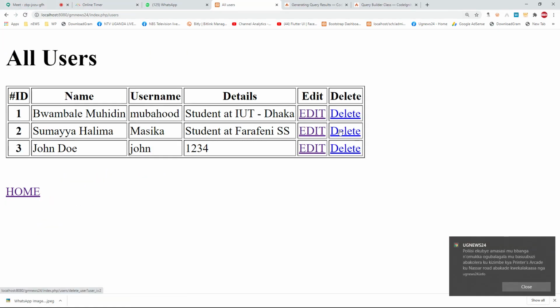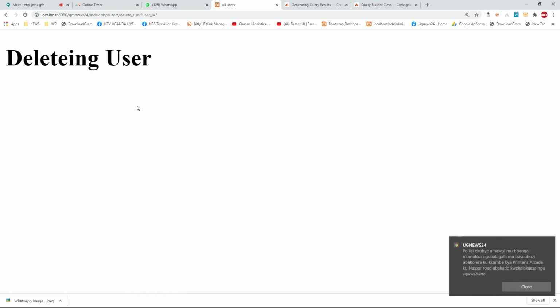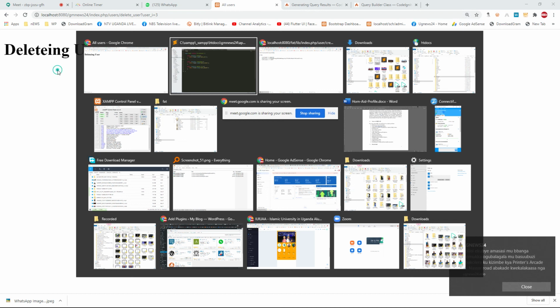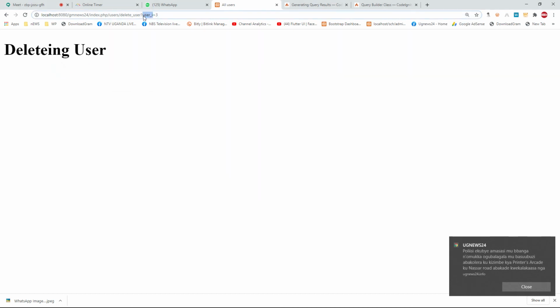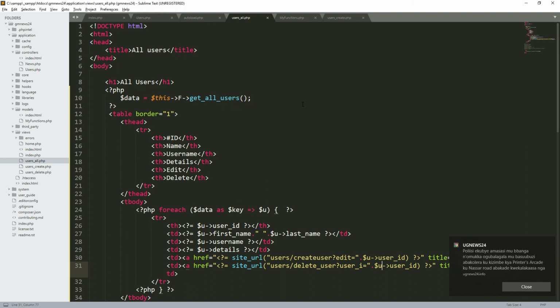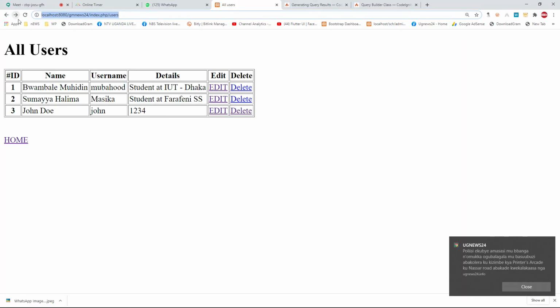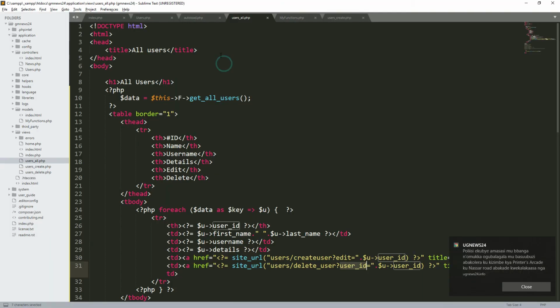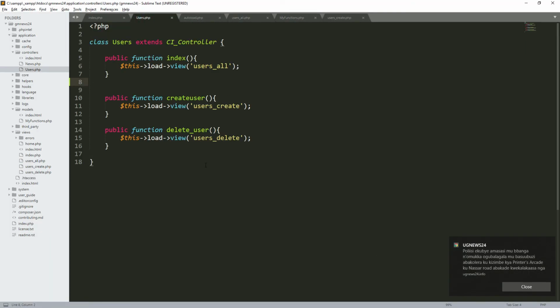So let me delete this user, this one. So deleting user, right? But you can see I already passed the user ID here in the get. So I'll pass here user ID in the get. Refresh, delete user. So let me get the user ID here inside the get. I can do that even using my controller. I can do that logic here.